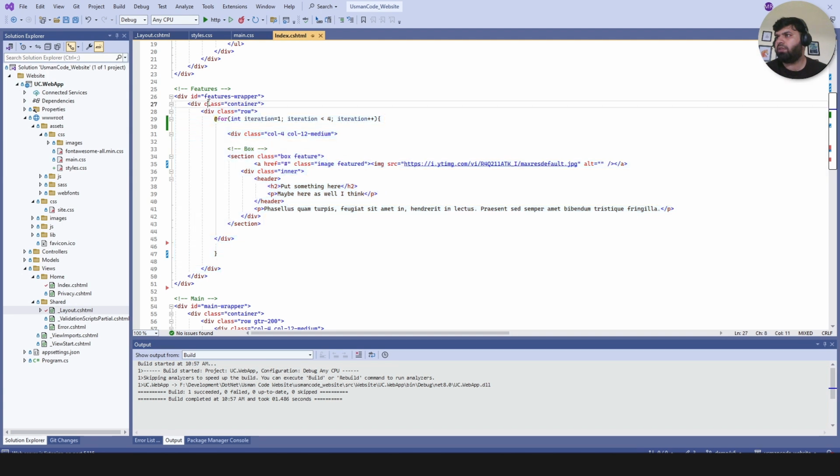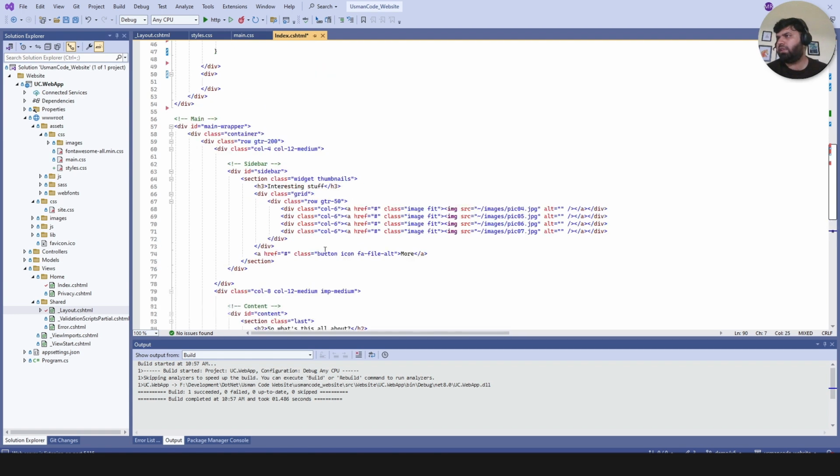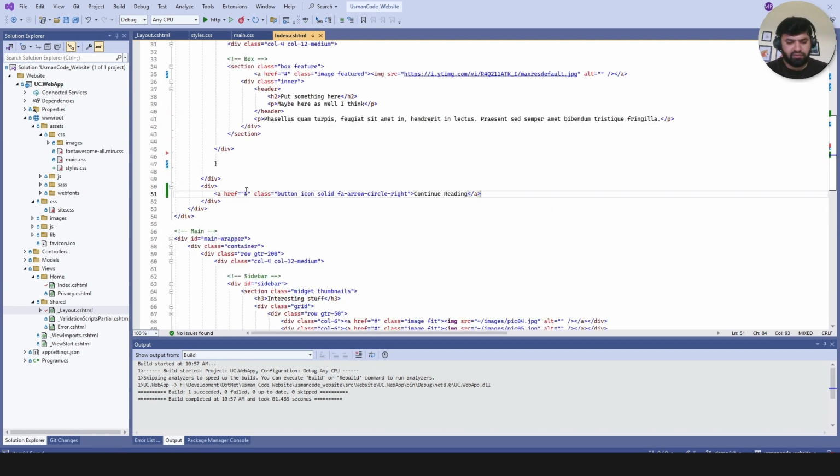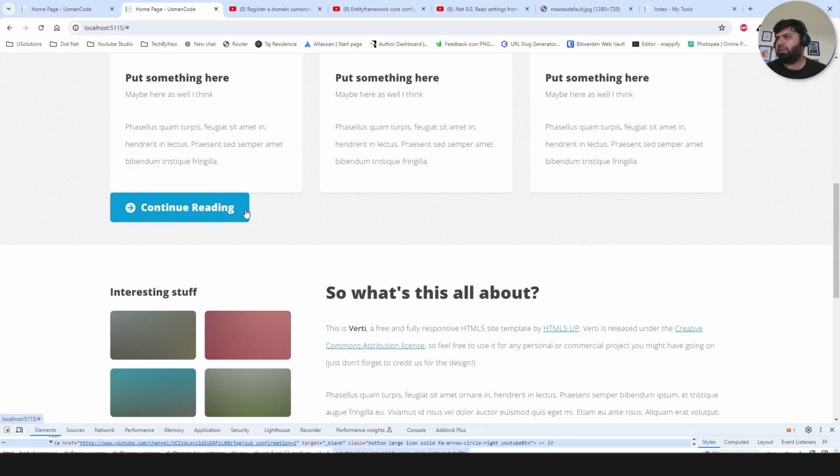So let's try to add a button here for that one, and we know that those tiles end inside that row. After that row, inside that container, we can add a div. We can, let's say, consume the same button, continue reading, and then we'll look how it's rendered on the page. Yeah, we have that continue reading button here.